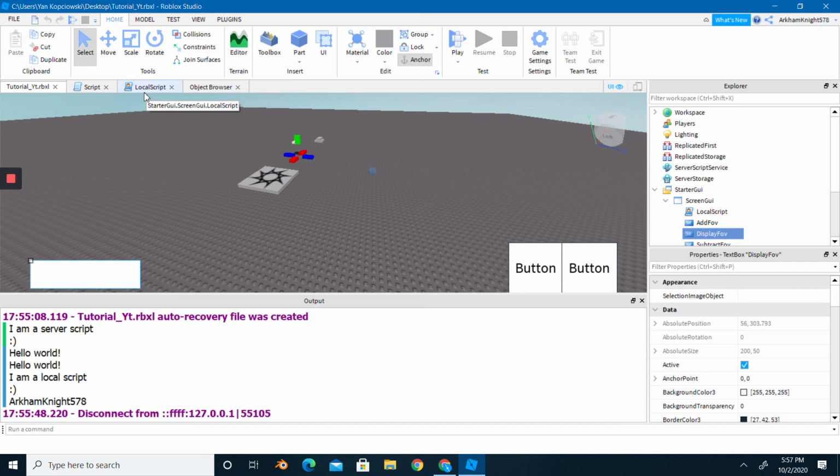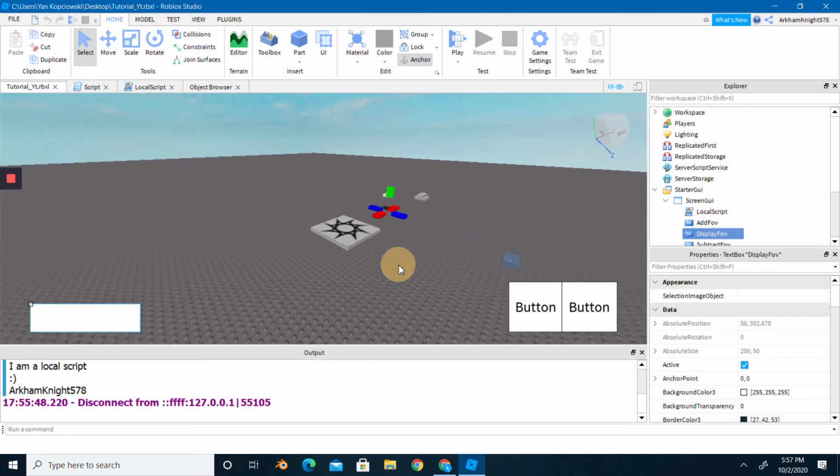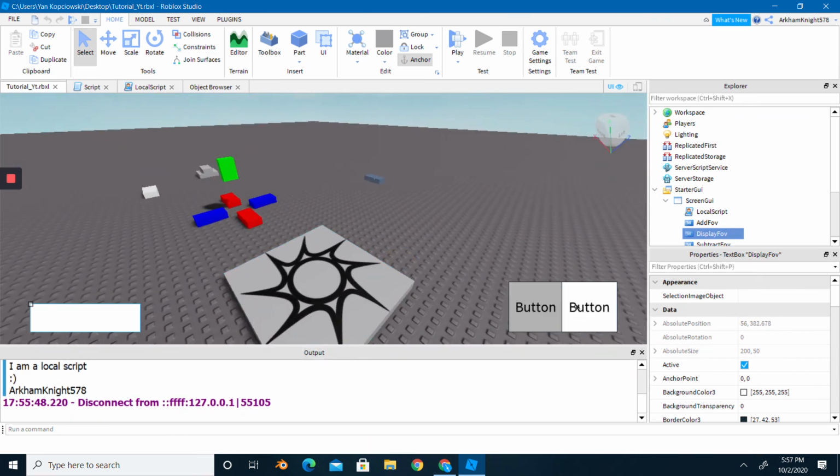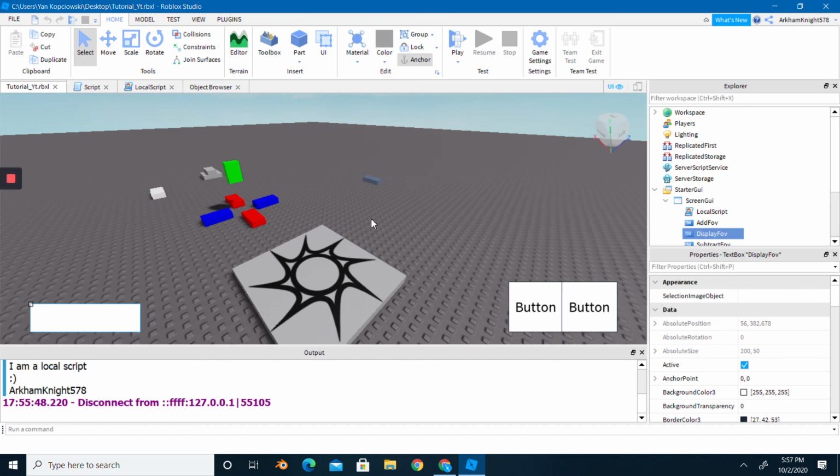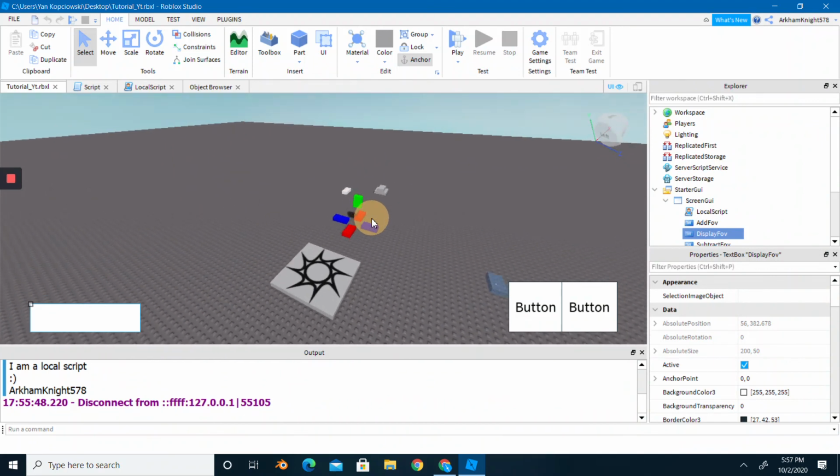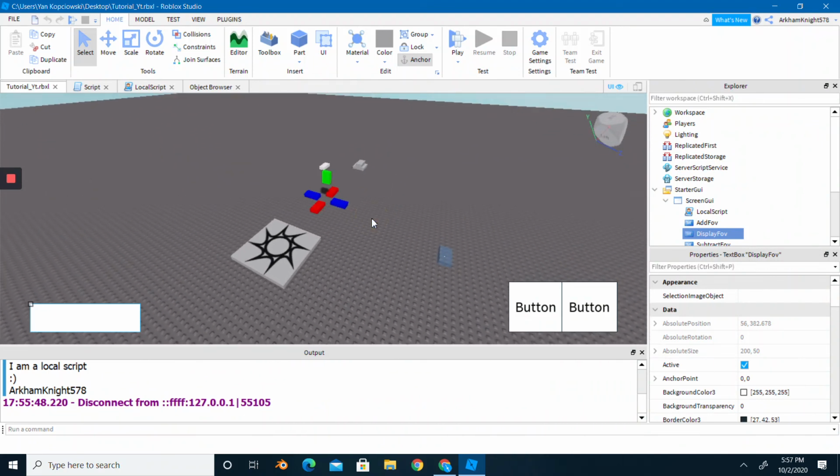So just to recap, everything here can only be done with a local script. This would only work with a local script, especially for the text buttons. You can only utilize or deal with the text buttons using a local script. So this concludes the video. Hopefully this was helpful for you. I'll probably be making another video that relates to local scripts and things associated with them.